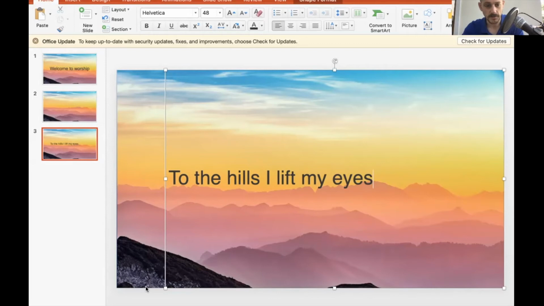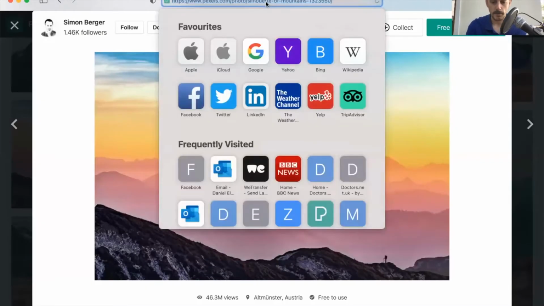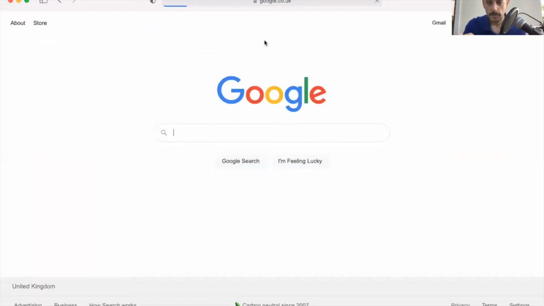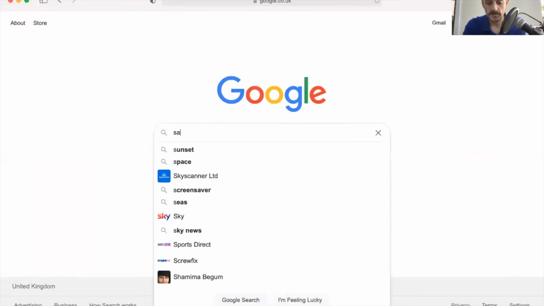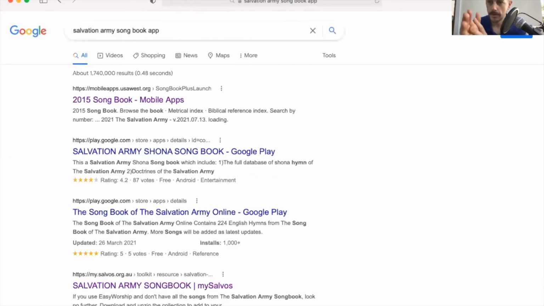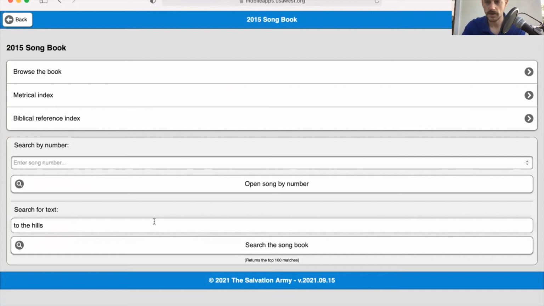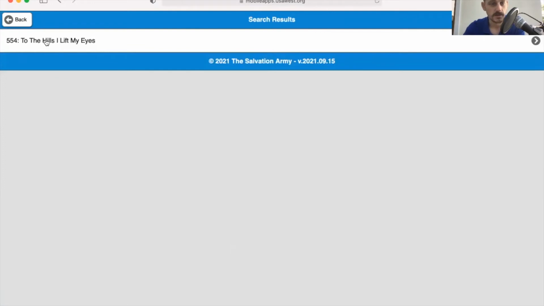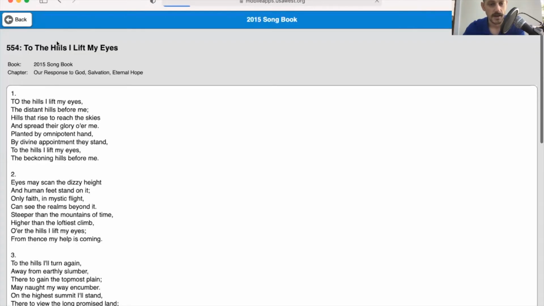So instead, I am going to find the content for my song lyrics on the internet. So here we are back in my browser. I'm going to go to Google because I'm going to demonstrate that if we search Salvation Army Songbook app, the first result is going to be this site from the USA West Territory, where we can search different songs that we want to use. So I want to use To the Hills from the Salvation Army Songbook. I'm going to search. It's going to tell me that it's song 554 in the songbook. And here are the lyrics. I'm going to copy those across to my slides.